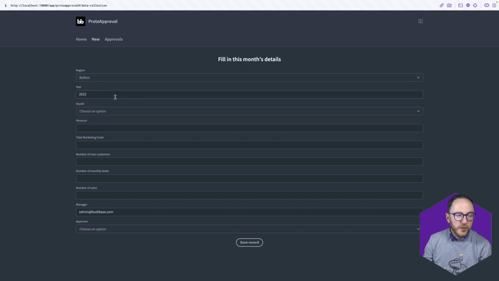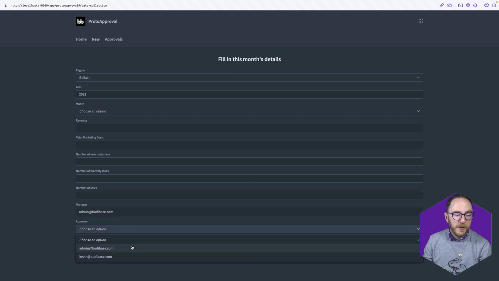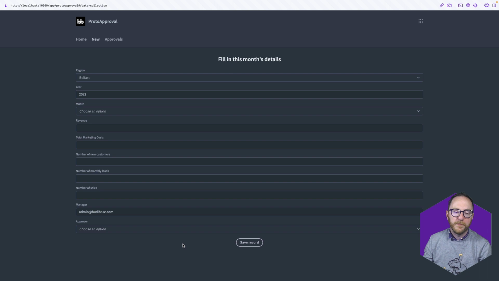So they'll select their region, they'll select a year and the month, they'll input their revenue, their total marketing costs, number of new customers, monthly leads, sales. This will automatically auto-populate with the current logged in user's email address, and we'll have the selection for which approver we want to be able to do that. Once they're finished, I'll click Save Record. And that will do a number of things.